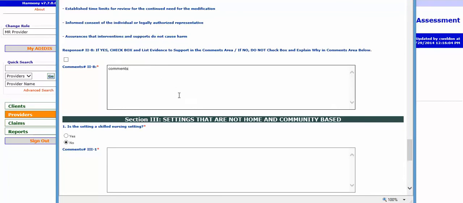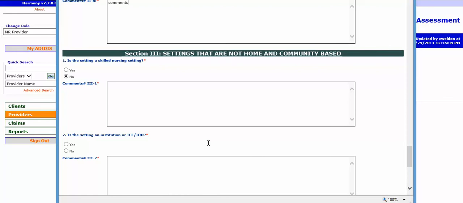Section 3 is formatted, as I mentioned, a little different than sections 1 and 2. They have radio buttons that are yes or no answers. The question is required. You must complete the radio button. You must answer yes or no. The comments area is also a required field, and you must answer some comment in this field.